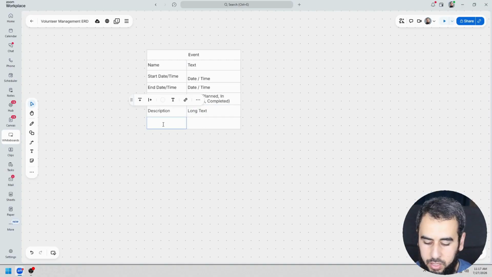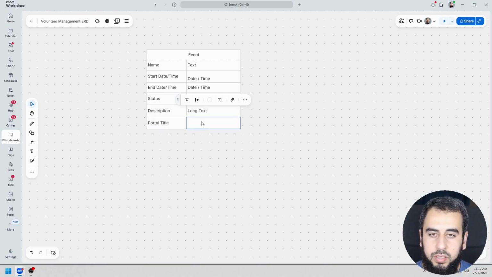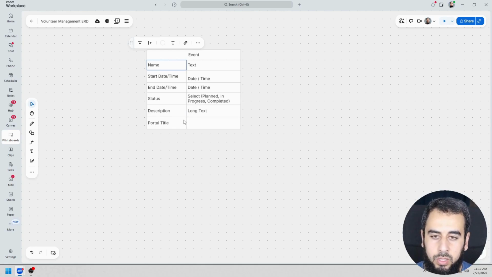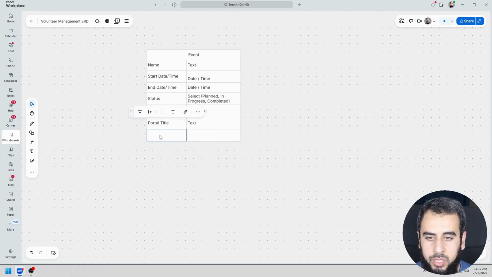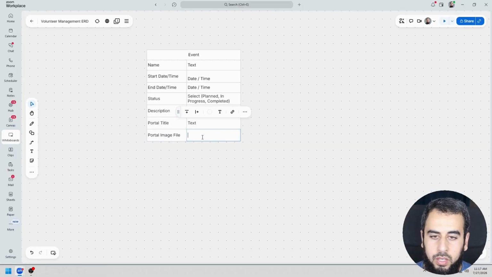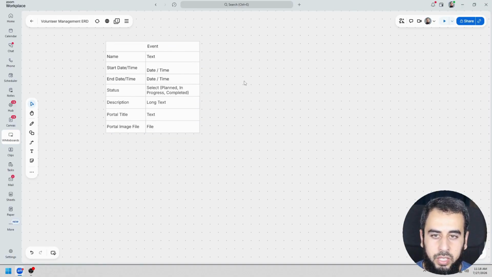And then we can add a couple additional fields, portal title. When we build the event in the database, we might give it a name, but then when we display it to volunteers or people who will register or sign up, if we want to display a different name, we could use a portal title, and this is going to be a text. If you don't want to display a different name, you can skip this part. And then a portal image file. For every event, we're going to display some image or hero section at the top to show some visual about the event. This is going to be of data type file. Now this is our event table.